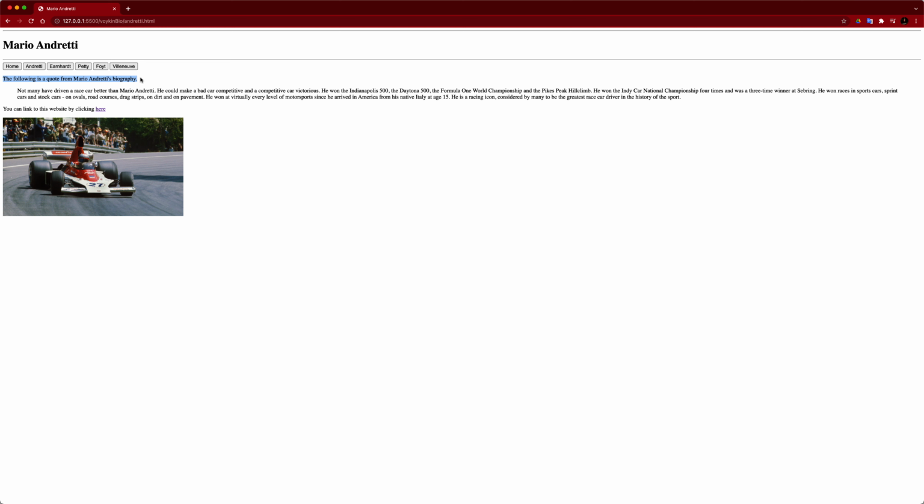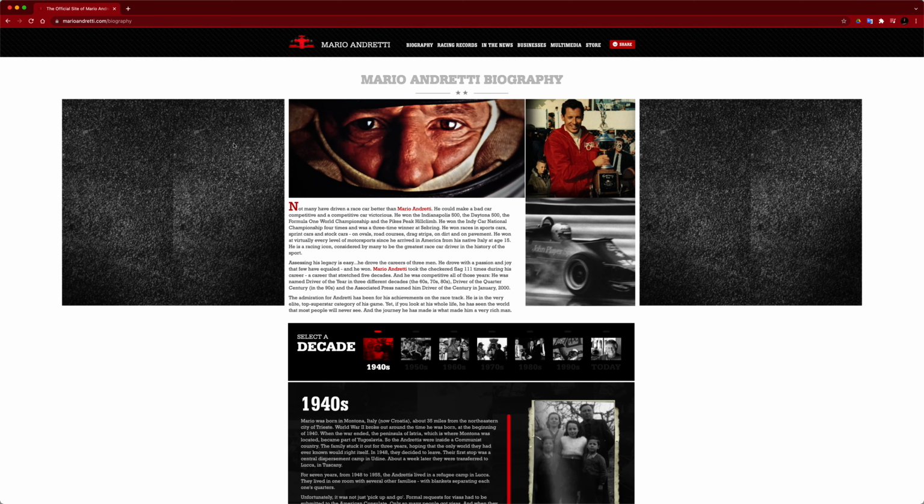So right here I said this line that I've highlighted is a paragraph followed by this section, which is a block quote. So it uses that element, block quote. And that was just grabbed out of a website that has a biography on Mario Andretti. And if you click on it right here, it goes to that web page.